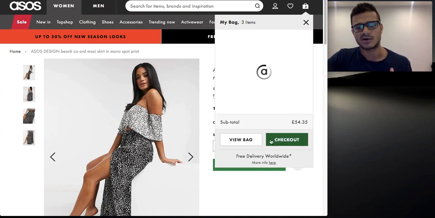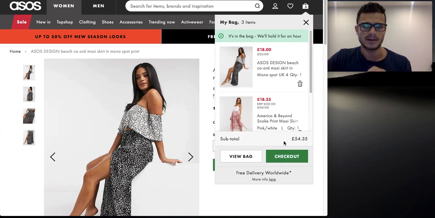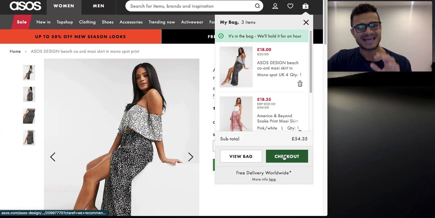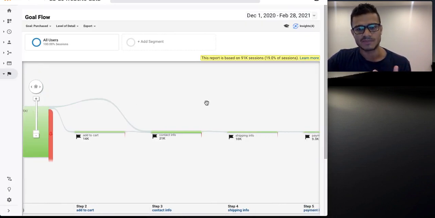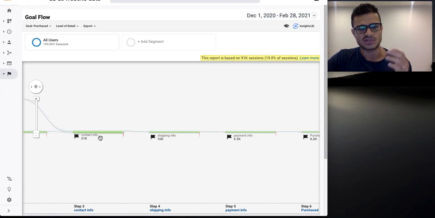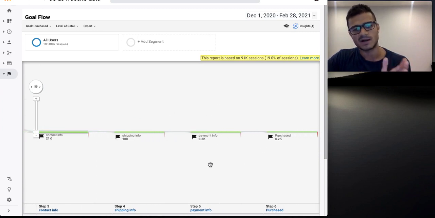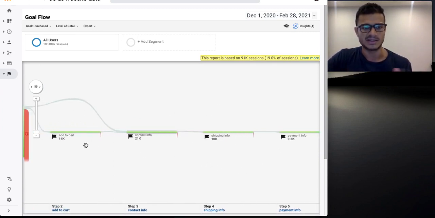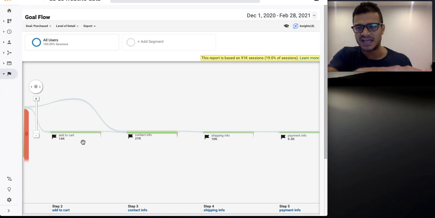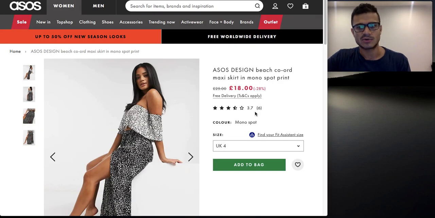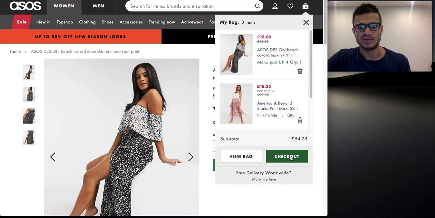So view bag and checkout, both of them are verbs, which are action words that are really helpful in call to action buttons, and they're focusing on the checkout button. So once I enter checkout, there are 3 stages in the checkout, which is contact, shipping, payment info, until the transaction is complete. So what they're trying to do now is move me from the cart phase to the checkout phase. So that's exactly what I'm going to do here.